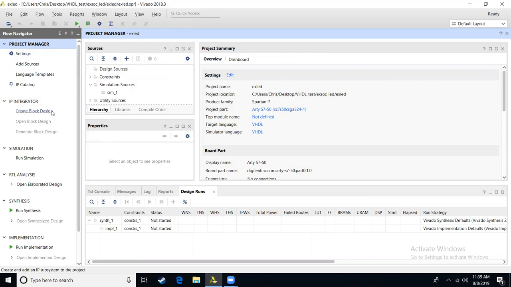All right, so we're going to go next. Then we're going to create a block diagram.